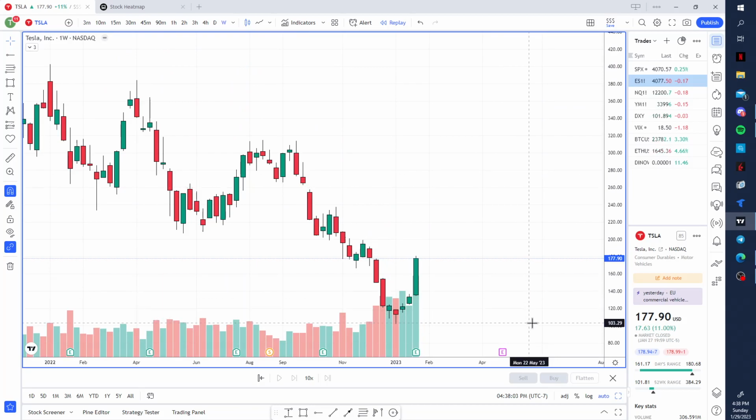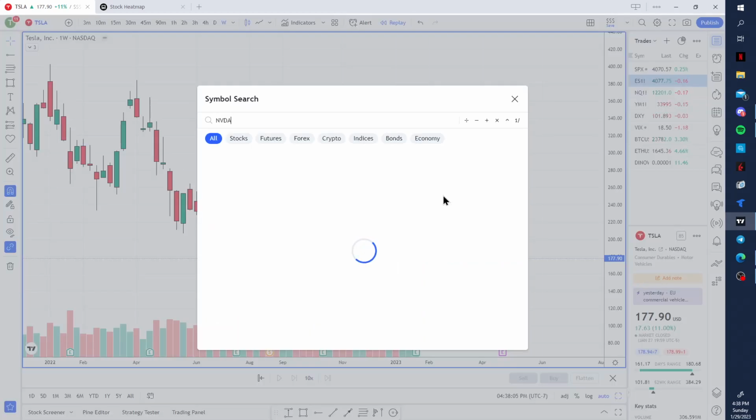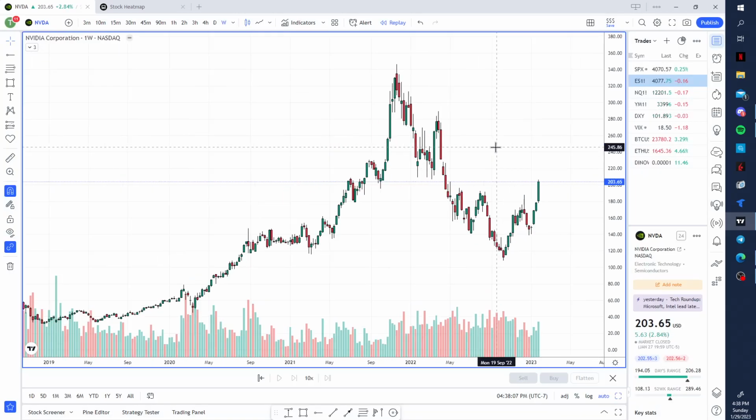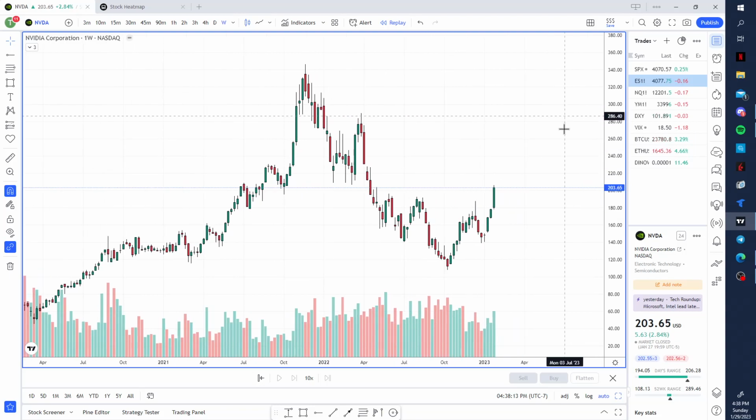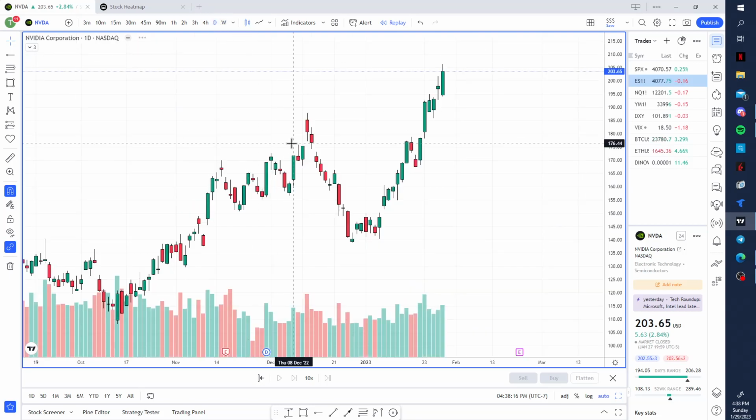And if you look at Nvidia and Meta, they both have the same exact charts. Yeah, they're actually making a new high on the weekly, a higher high. Holy shit. But they're pushing into that liquidity area.